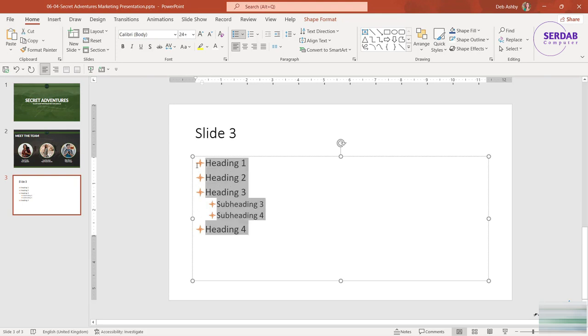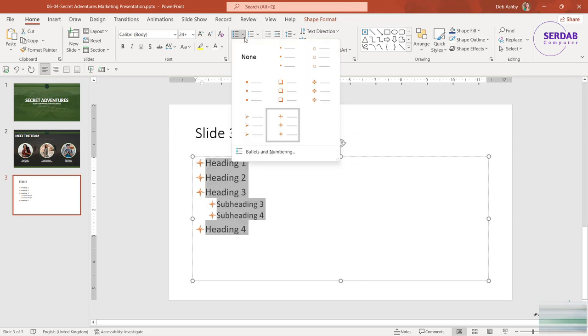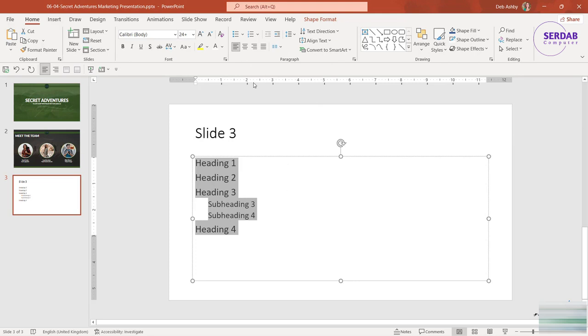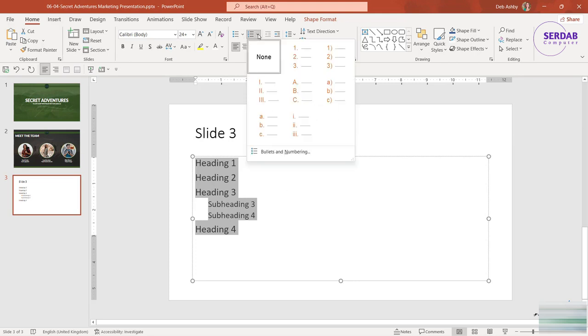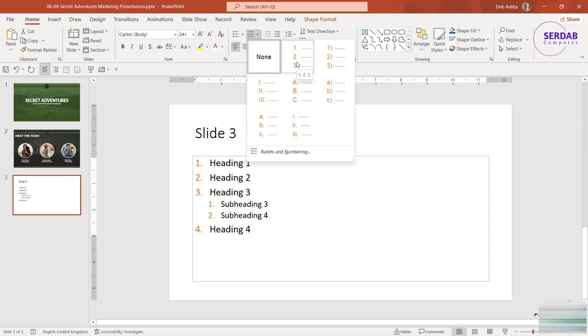So I'm going to select all of these headings and let's remove the bullets. I'm going to say none, because what I could choose to do instead is turn this into a numbered list. So if instead of bullets I want to have 1, 2, 3, I can definitely do that. And you can see how that affects what we have underneath.